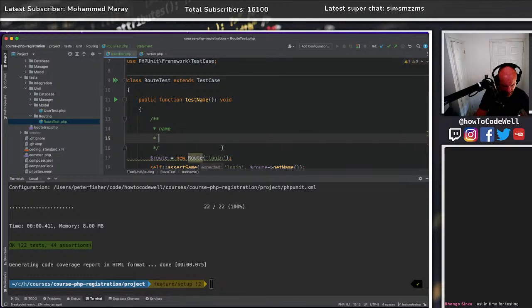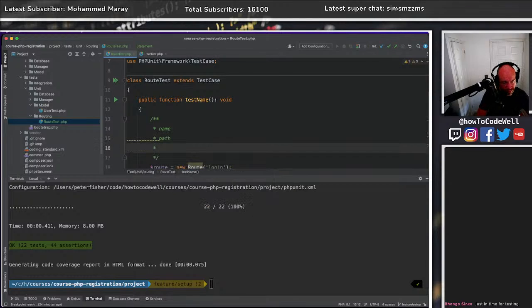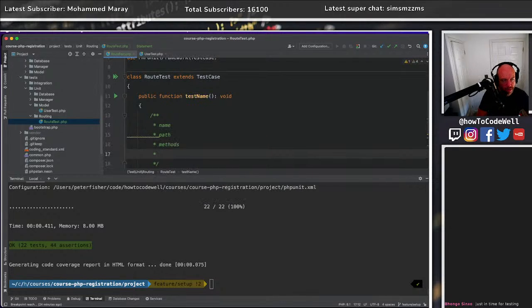So we got the name, we have path, we have methods, we have parameters, right? Because let's say the name is equal to login. Let's say the path is equal to /login. Let's say the methods are an array of both get and post, and then the parameter can be optional, and the parameter could be like that, right?